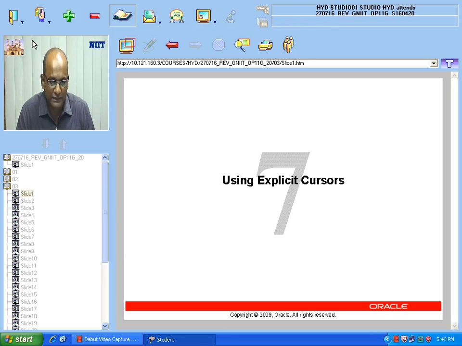So in the previous chapter, we had a discussion on an implicit cursor. Now we are moving to have a discussion on explicit cursor. So I want to recall the topic whatever I covered in the previous class related to cursor. Then we shall move forward to work with cursor.